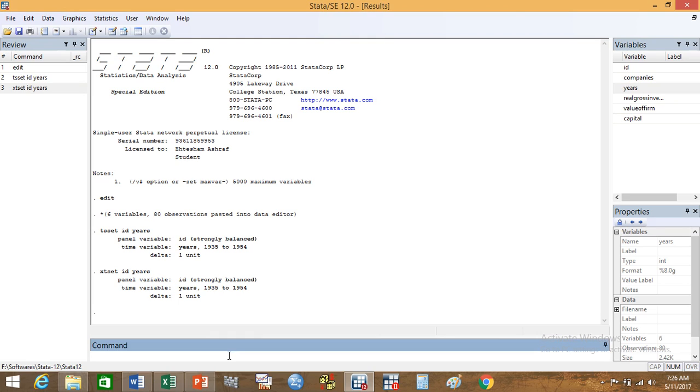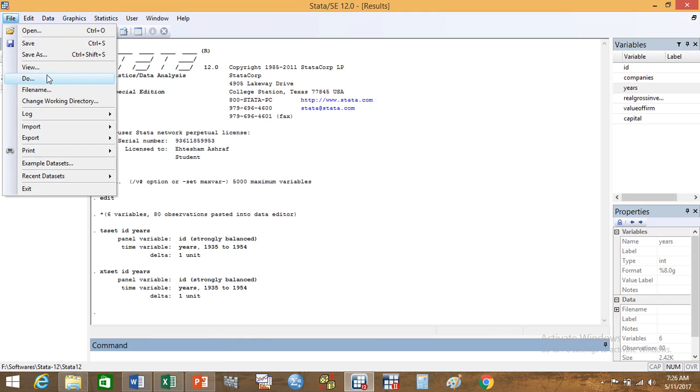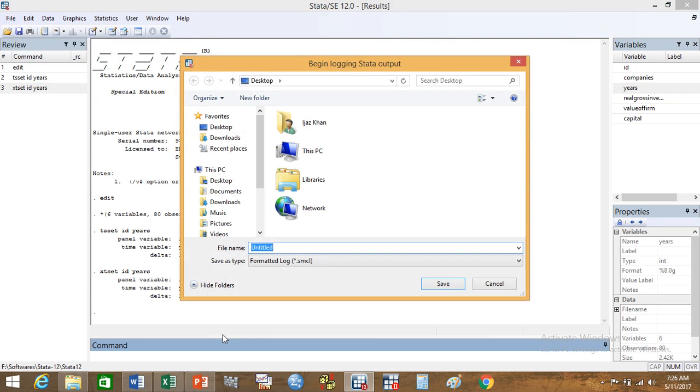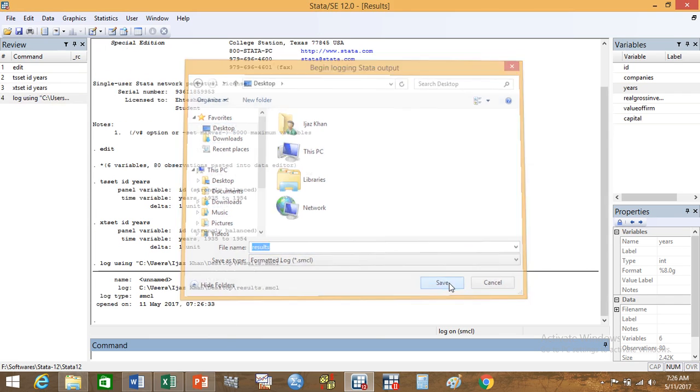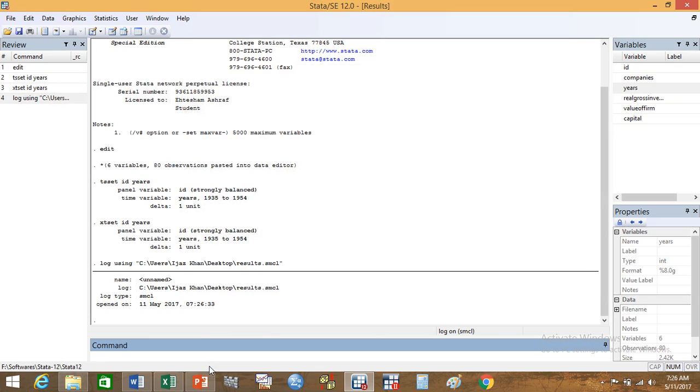Now, before going further directly to the panel data analysis, I'm going to run some diagnostics. And before diagnostic, I would like to save the file and to save the results. Log begin. I will give it the name results and save it on my desktop. Now, from here on, first of all, I'm running a simple regression on the real gross investment, value of firm, and the capital.